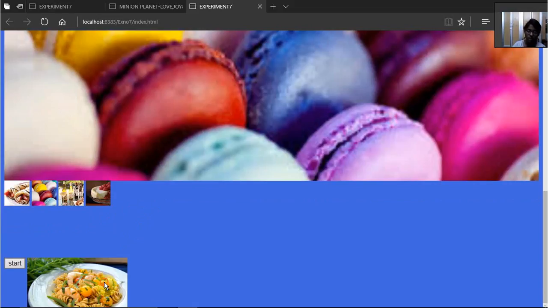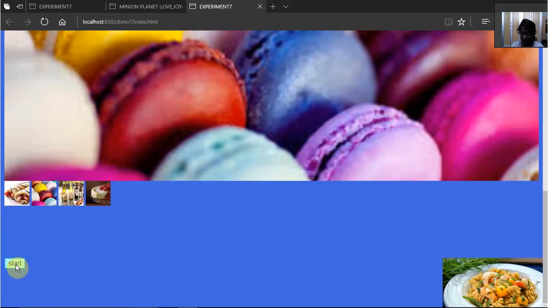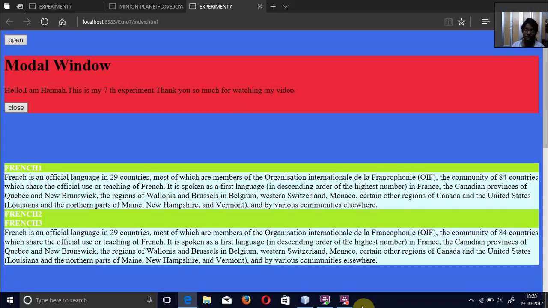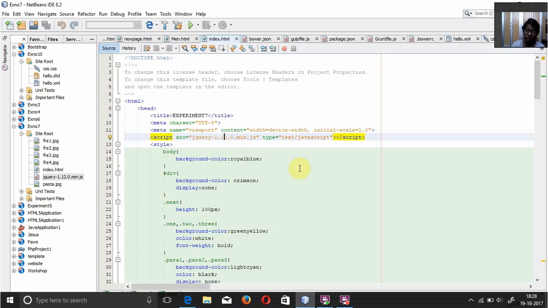Then this is where the animation starts. When I click on the start button, my element gets animated towards the right. So that's all about this. Finally, we have to upload this to a web host, so that you will have a website where you can see it from anywhere. And that's all about this jQuery.